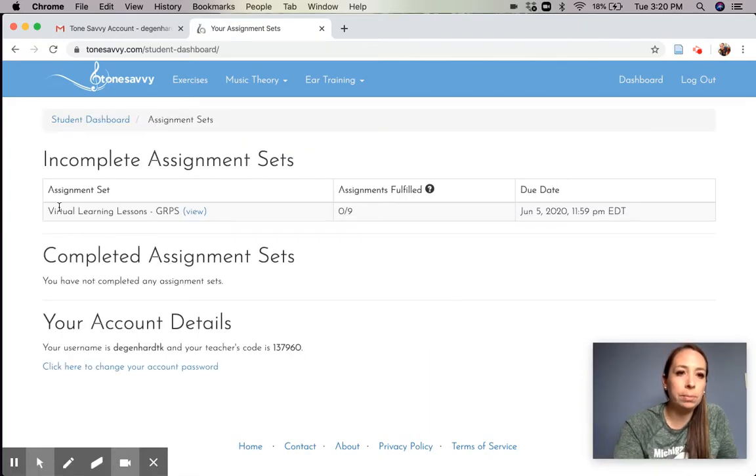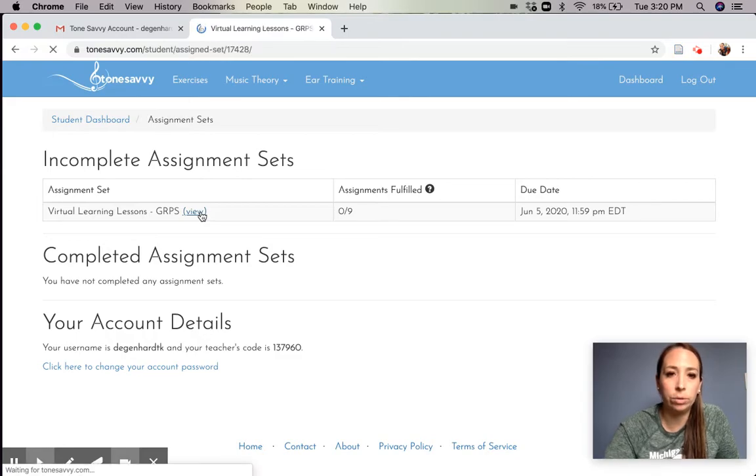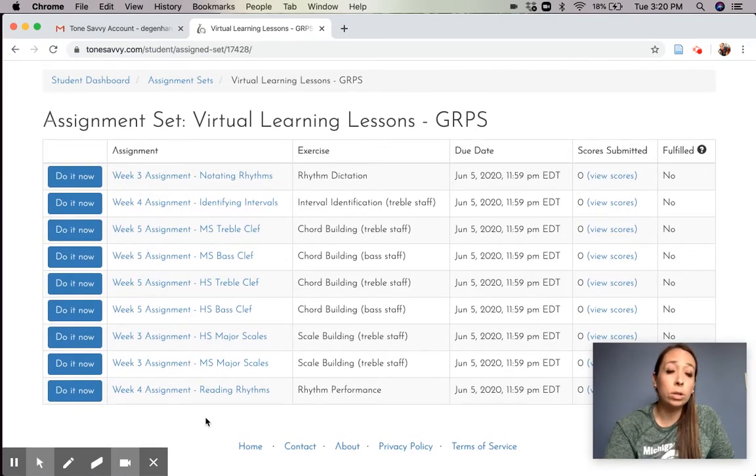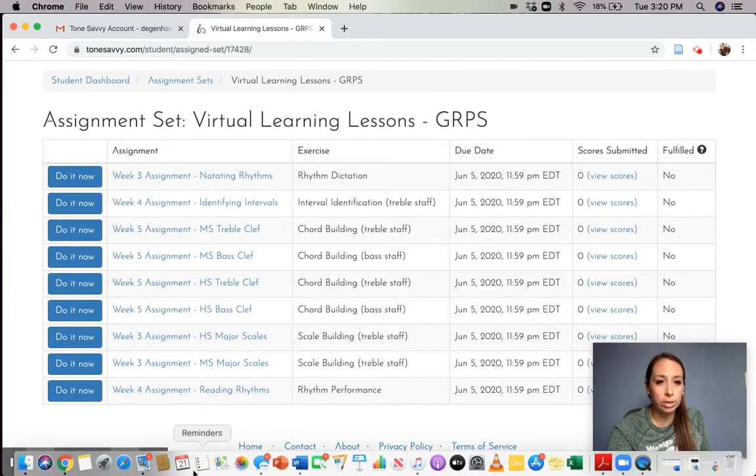Once you're in, you'll be able to see all of the different lessons, the virtual learning lessons. Click view. You're not doing all of these at once. You will be assigned each week via Google Classroom which assignments you need to fulfill.